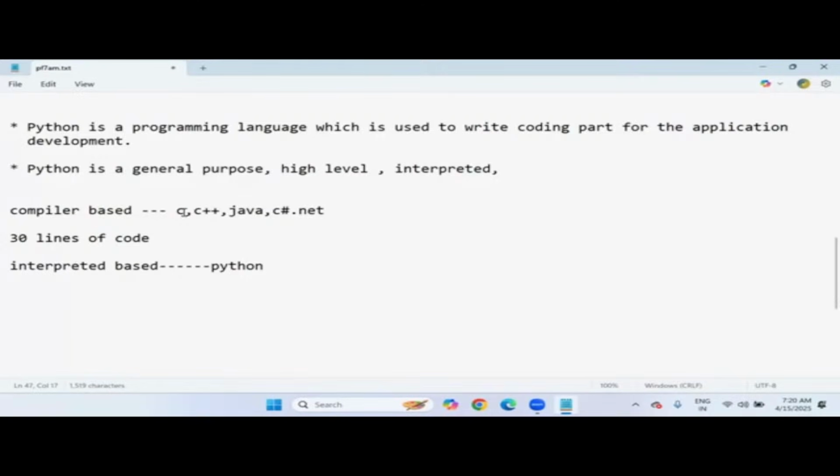Whenever I run a program in these languages, the whole program at a time will check how many lines I have written already. After checking, if any compilation issues are there, it produces compilation errors. If there are no compilation issues, it goes directly for execution. So in compiler based languages, no matter how much code you have written, the entire code will be processed at once and executed at once. So that is compiler based.